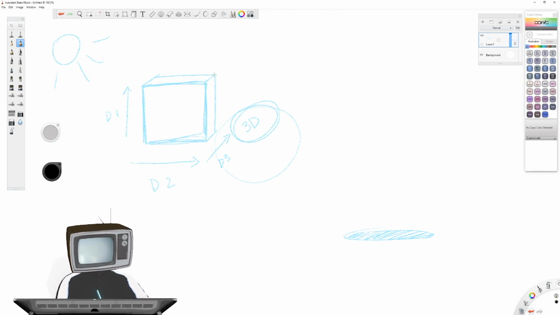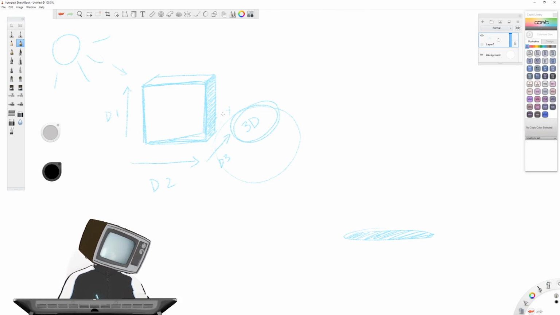So, with a 3D square, and we talk about light and shadows, right? It's pretty easy to see that the light is here, the light is not here, right? It can't hit this because the light's over there. So this is shadow. Right? That's shadow.